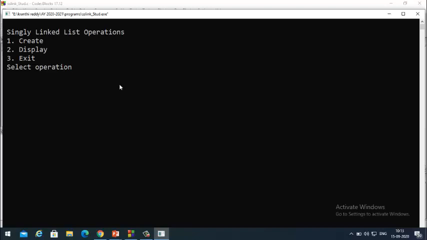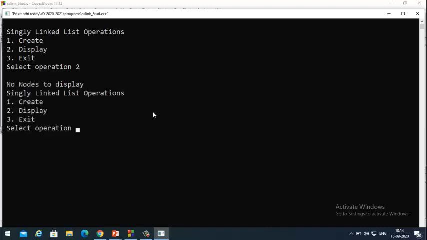If I call create function, then the linked list is going to be created, right? If I call the display function, then the elements in the list are going to be displayed here. Suppose I call 2, that is display. If I call 2, then I am going to get a message like this, which means that till now no nodes have been created in the list. If I call create function, the nodes will be created, but without calling create first, I'm directly calling the display function. That means if I enter 2, I'm going to get a message: no nodes to display.